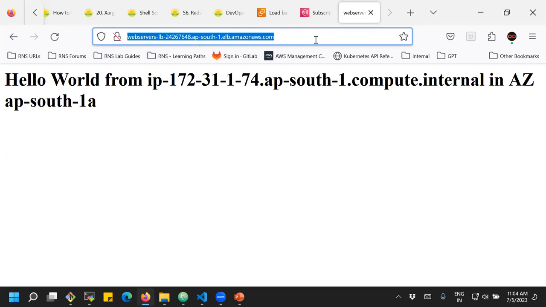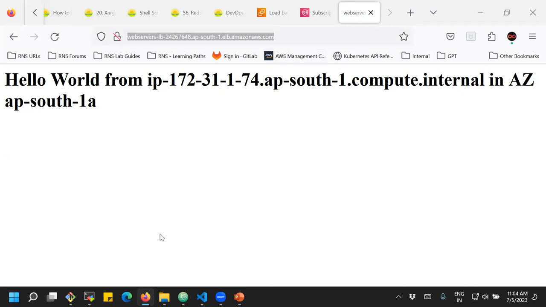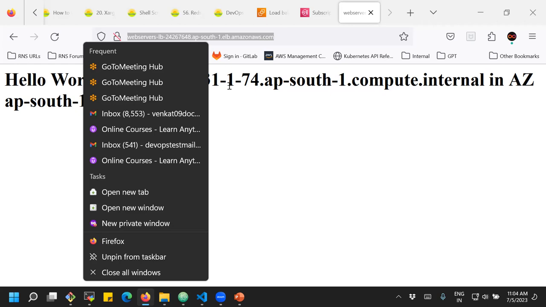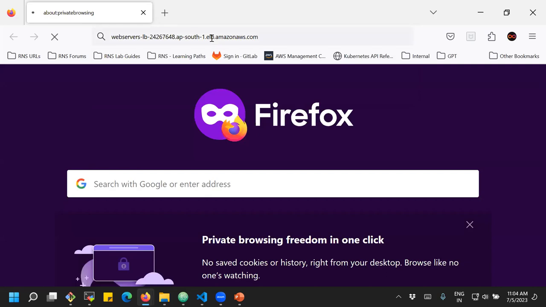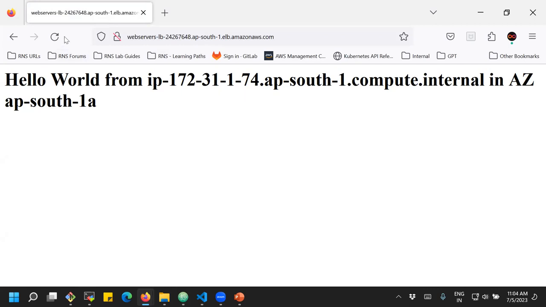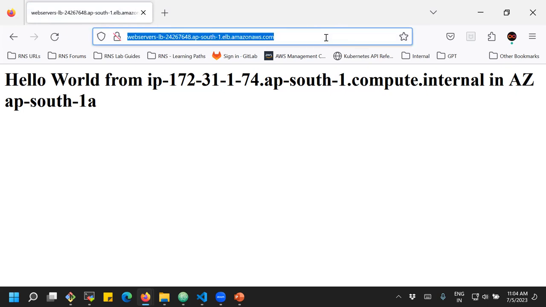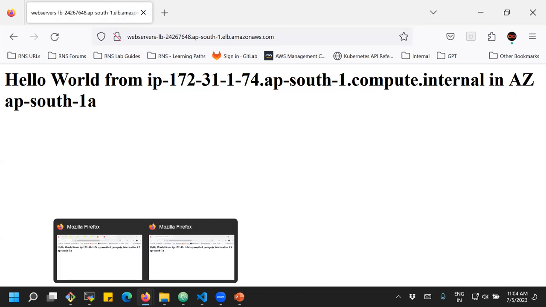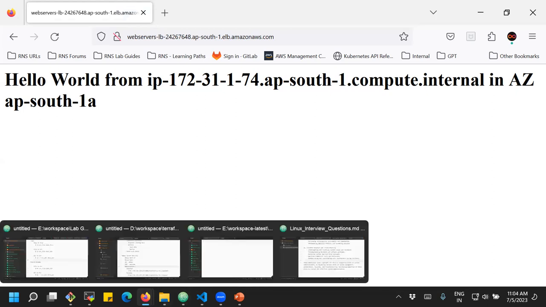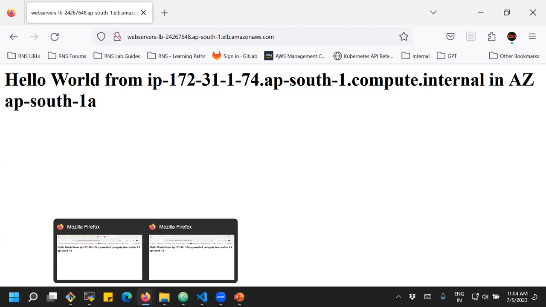So let me use an incognito window, a private window. Now it is routing to the same instance. I'd like to see that 1B also. Okay, let me bring down that 1A.